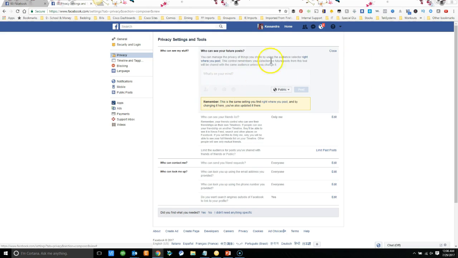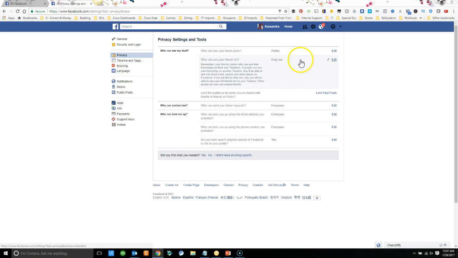So if you were to log into Facebook and change your privacy settings while creating a post, it might change it back here. This really isn't a problem as long as you are aware of how to change settings on your post, and I will definitely show you that as well. So I've made it public. I'm going to go ahead and close.